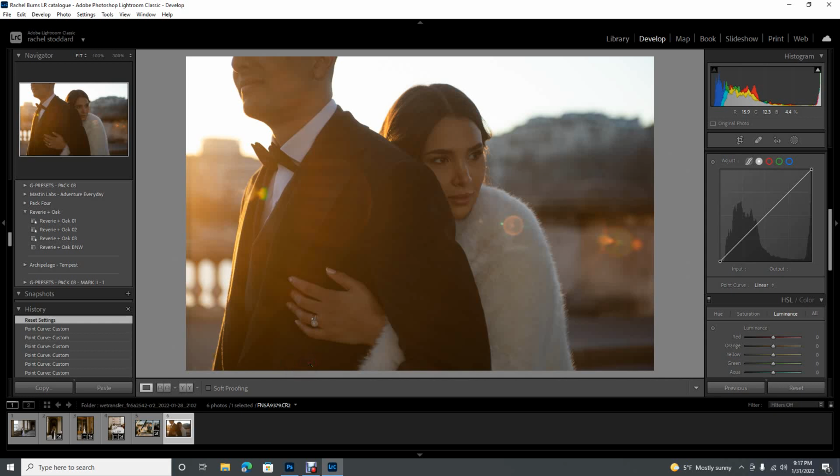Hi guys, it's time for the tone curve tutorial. I'm going to try to make it as simple as possible and put it in terms that you can use and apply on your own images today.